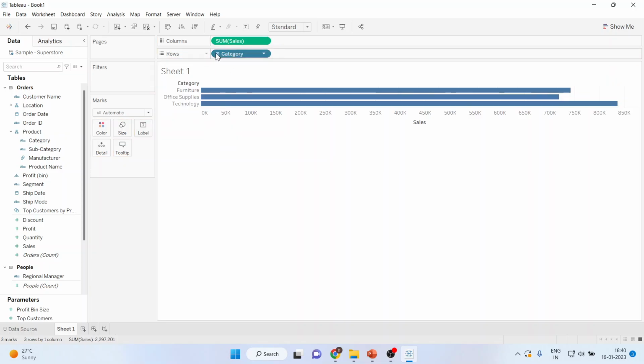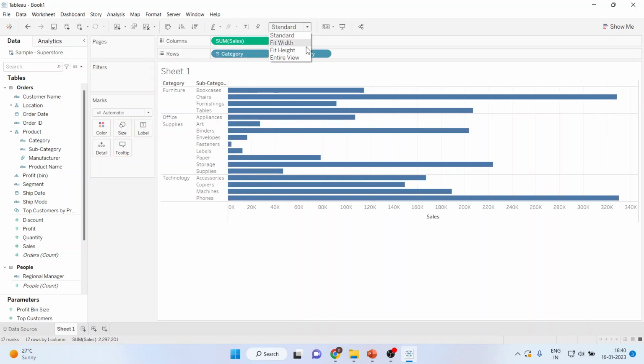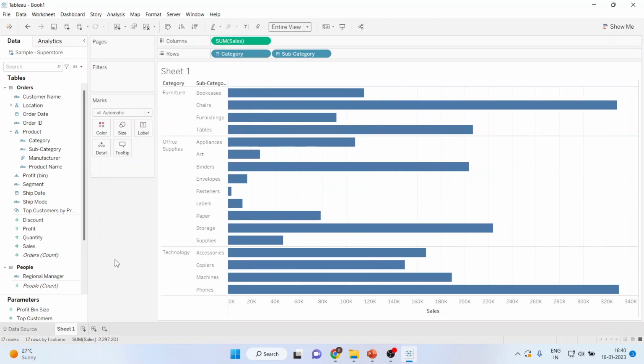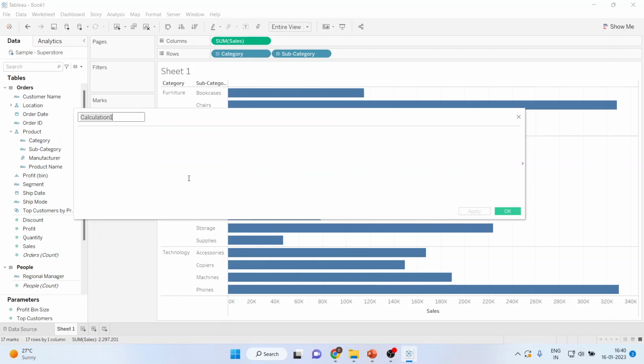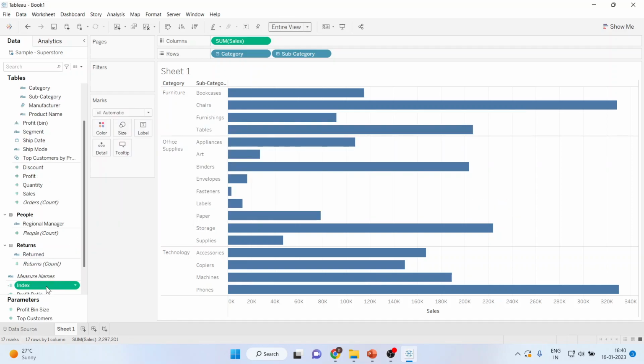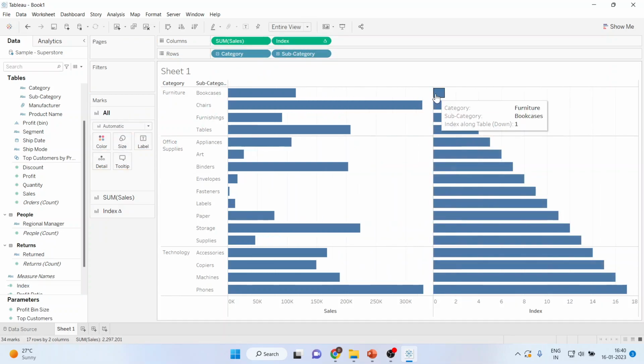I'll press the plus sign. Now I'll activate the entire view. Now we will generate the index function. So index, enter, click OK. Now pick up the index and drop it into the columns. So you can see that the data has been arranged in ascending and descending order.